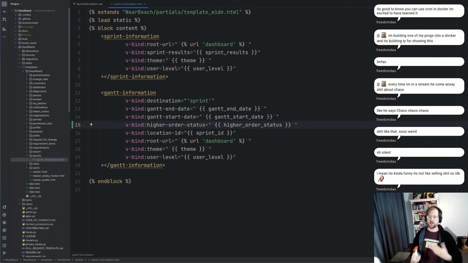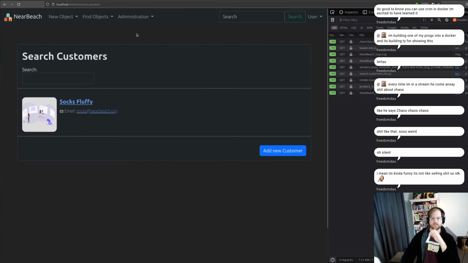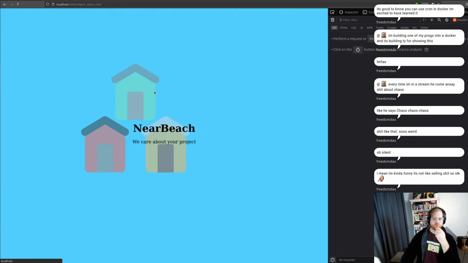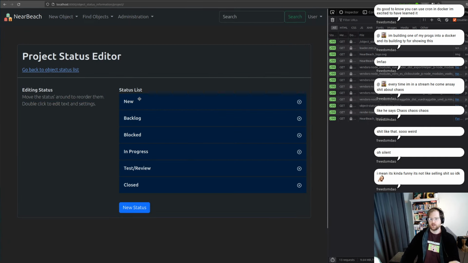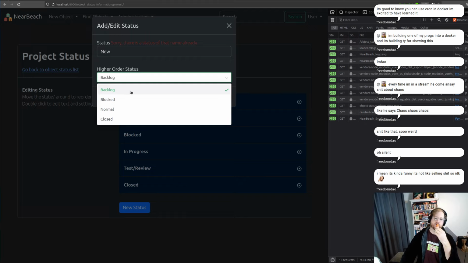The idea is that the higher order status tells us if it's open or closed, and so forth. That's what we developed at the start of this year. So if we go into the object status list, let's say we've got statuses for projects and we want to edit them, and we've got something called new. How do we tell the system that new is closed or not closed? We've got this higher order system, which is backlog, blocked, normal, and closed. Those four tell the system different things. In the future, if we need to expand this out a little bit more, we can. That's not going to be too hard. And that way, you guys get to keep your custom statuses. So yeah, that's how we do it.